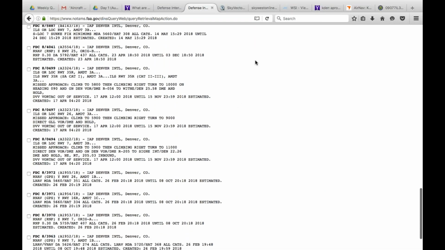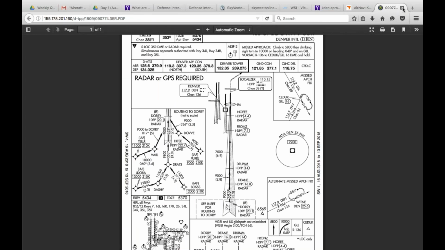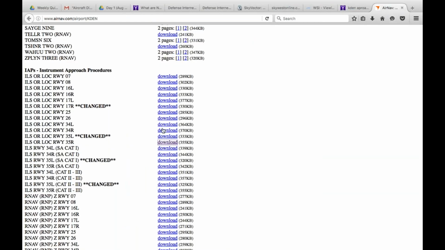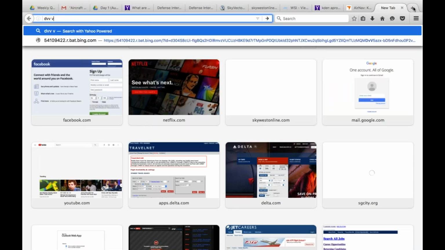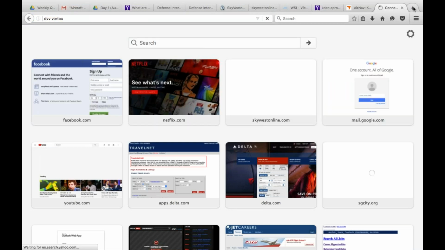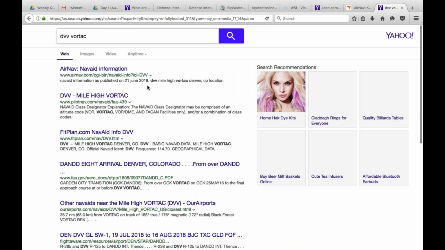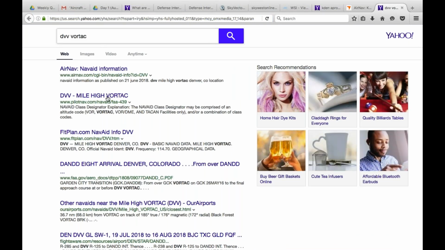So let's see, maybe the 2.6 has it. Now, Davis, what's DVV? DVV is just the identifier for that vortex. I can't actually remember what they call that vortex. It has a name. I think it's like the Black Forest. No, I just wanted to make sure that I wasn't missing something else. Oh, okay. It's the MileHigh vortex. So that's what they call it. But DVV, yeah, it's just a vortex.